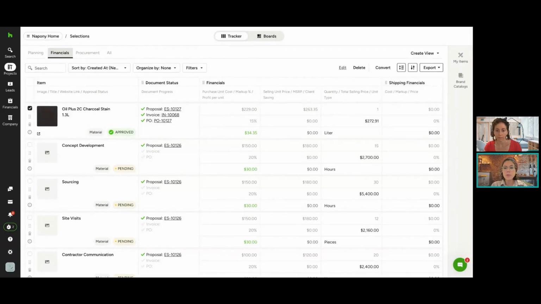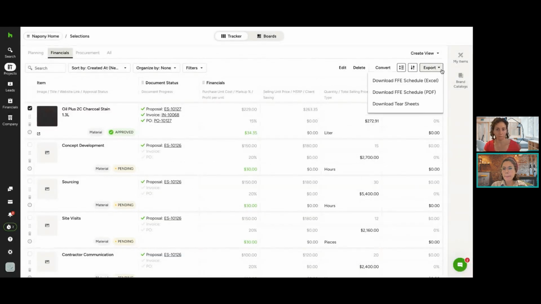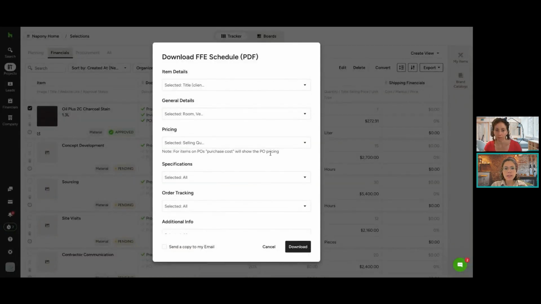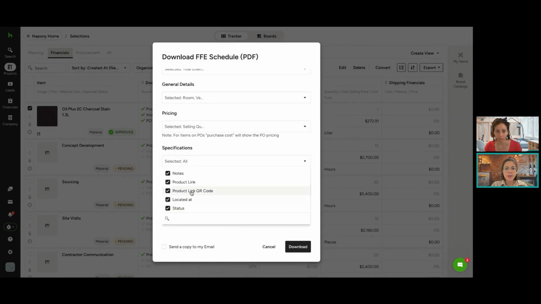Oh, we also have QR codes we're going to be able to export. Let's say I want to include QR codes. I'm going to be able to do that. Let me show you. Where is this? I think it's here. Yeah, right here, under additional info. I'm going to select product link QR code. And then when I download the PDF, it's going to have a QR code. So right there, you can just scan that QR code with the team.